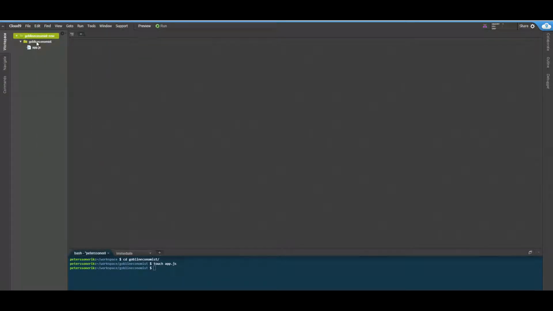Now I'm a bit confused. Okay, there it is. I just had to refresh. Then we're going to npm init, I believe it is. Yeah, we're going to create our package.json.